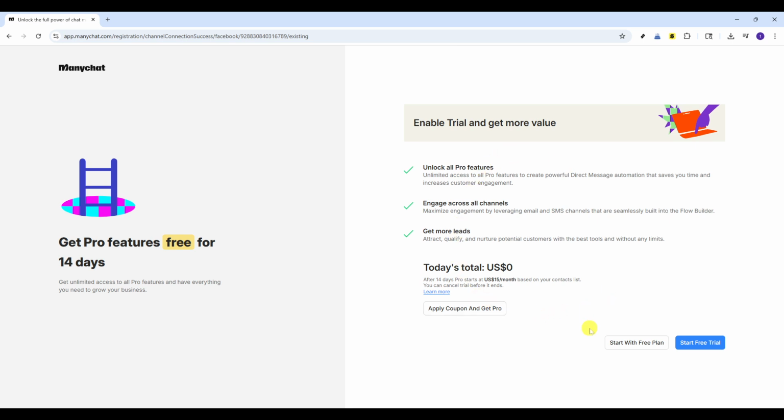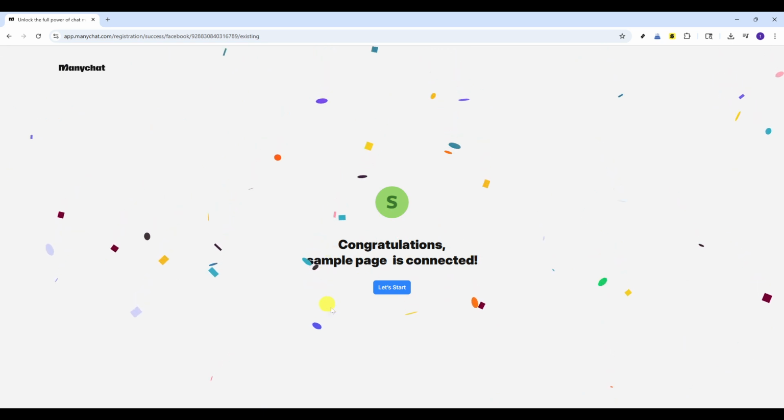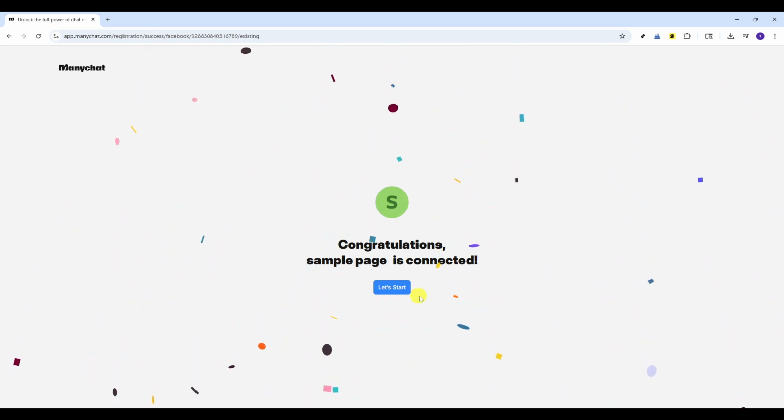When prompted, select Start with Free Plan. This enables the connection without requiring payment. You can always explore upgrades later, but the free plan is perfect for getting set up and testing your basic automations and broadcasts. Finally, click Let's Start to confirm everything and finish the setup.